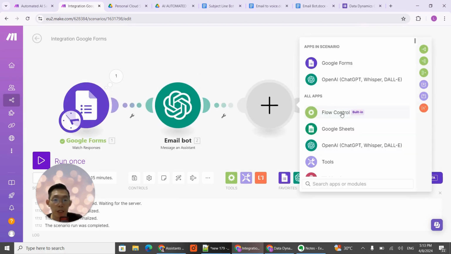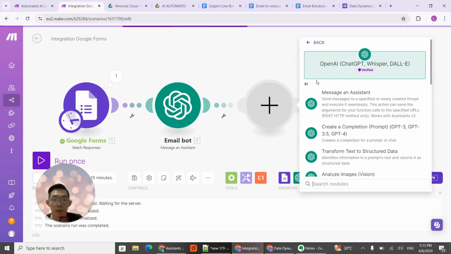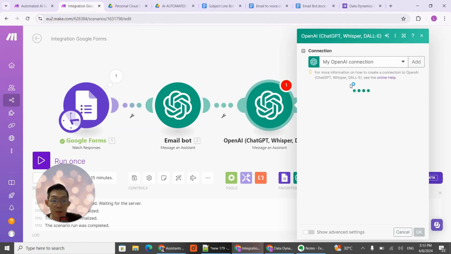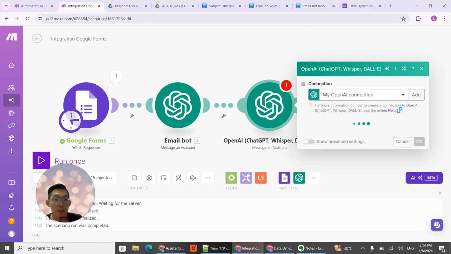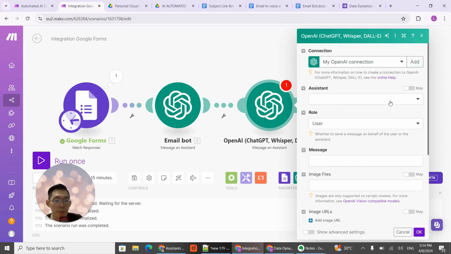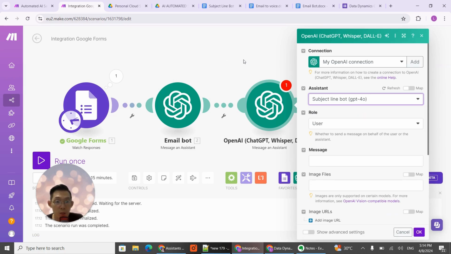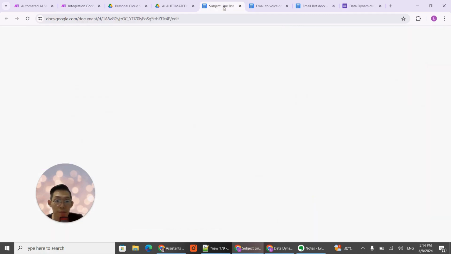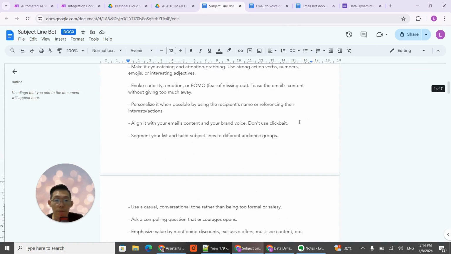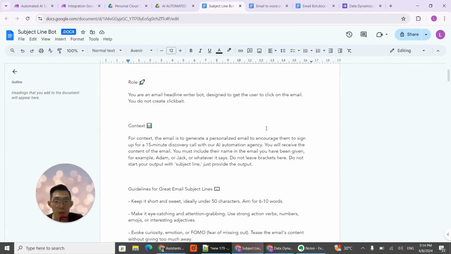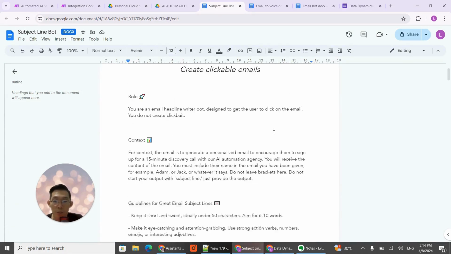So next, we're going to do a subject line. Again, same thing: ChatGPT message and assistant. This time we are going to do the subject line assistant, the subject line bot. So let's look at the prompt for the subject line. Here is the subject line bot. So this is the prompt.